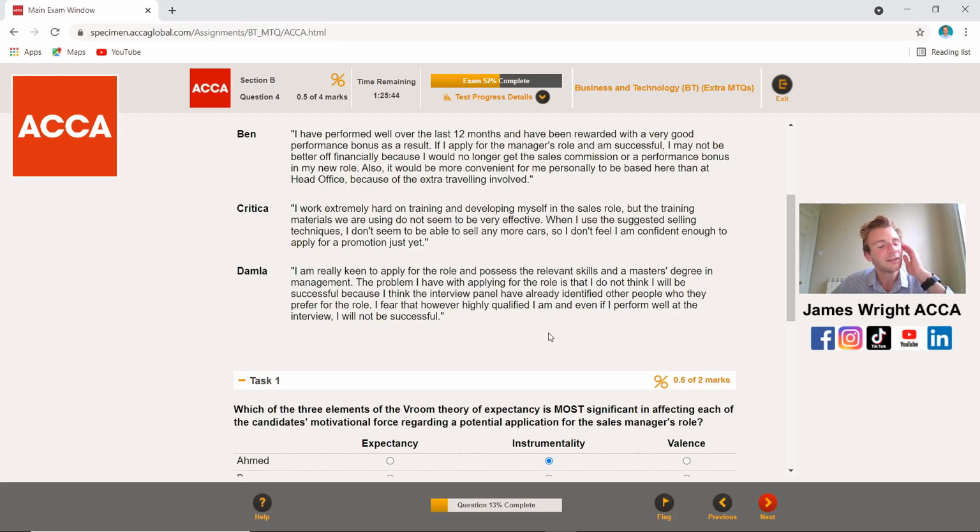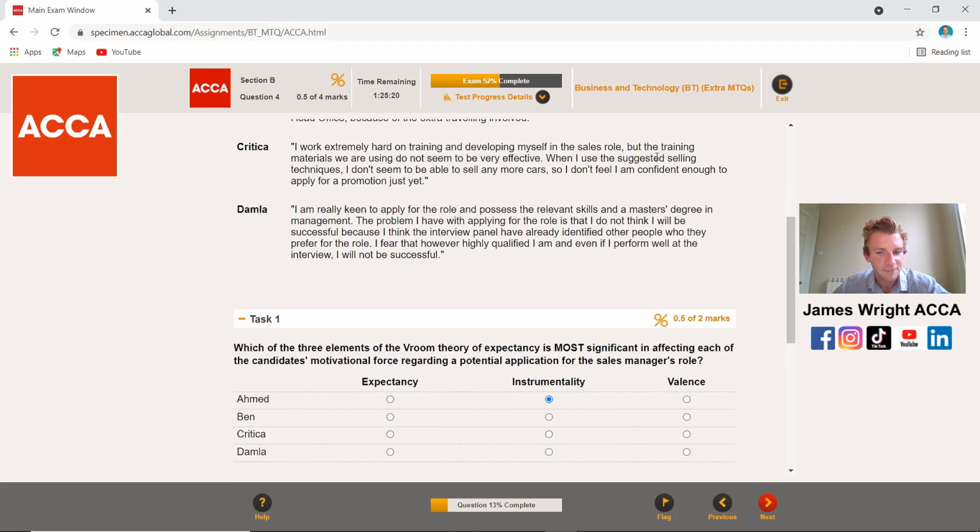Are the actual rewards desirable for this individual, Ben? If I apply for the manager's role and am successful, I may not be better off financially, because I would no longer get the sales commission or a performance bonus in my new role. Also, it would be more convenient for me personally to be based here than at the head office because of the extra travelling involved. Well, I'm saying to myself there, I'm linking to Valence, because that's all about what's the reward from all the effort that they're putting in, from that person's desired perspective, from their motivational force perspective. So I'm going to go with Valence on Ben. That sounds reasonable to me.